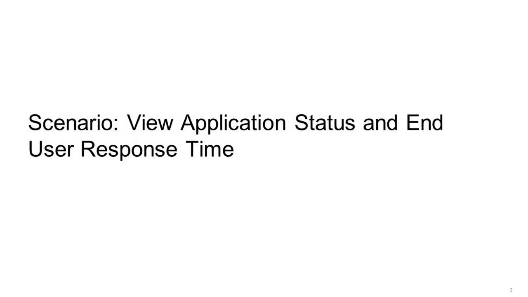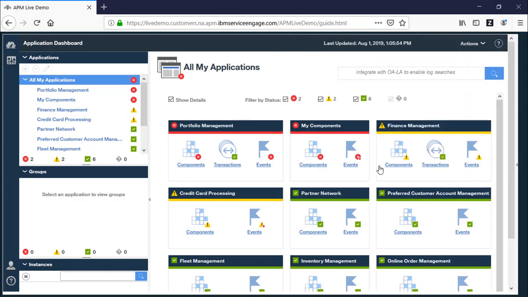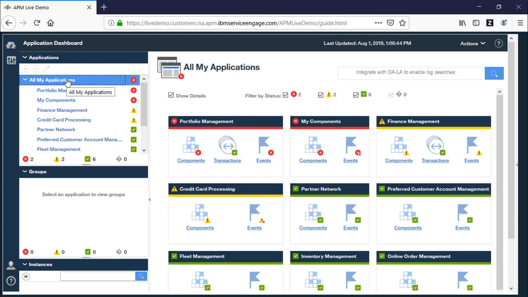Our first scenario is View Application Status and End User Response Time. How can I get started with monitoring my web application and get results in less than 15 minutes? Step 1. Click on All My Applications. Look at the alert icons and colored lines in the summary box title bars to identify applications with a critical or warning status.